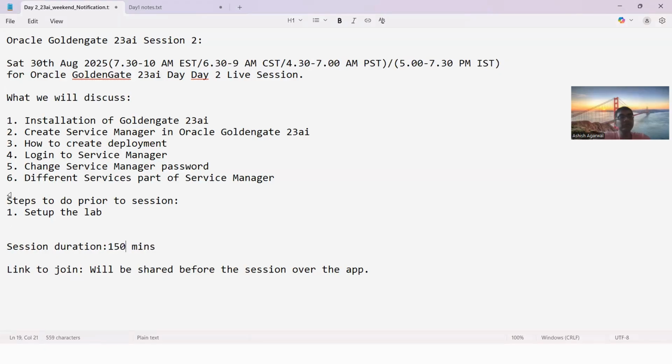And in the next session, we'll discuss how to install GoldenGate, how to create service manager, how to create deployment, login to service manager, how to change service manager password, and different services which are part of service manager, along with the key features of 23 AI.